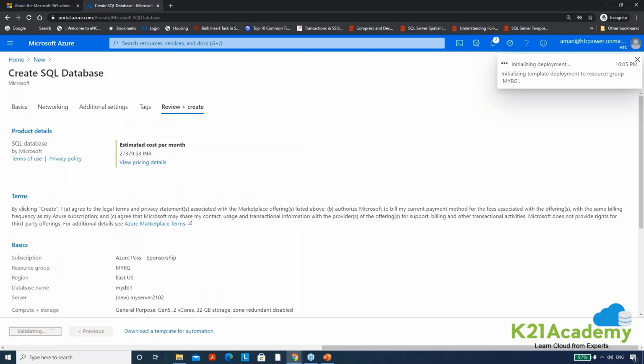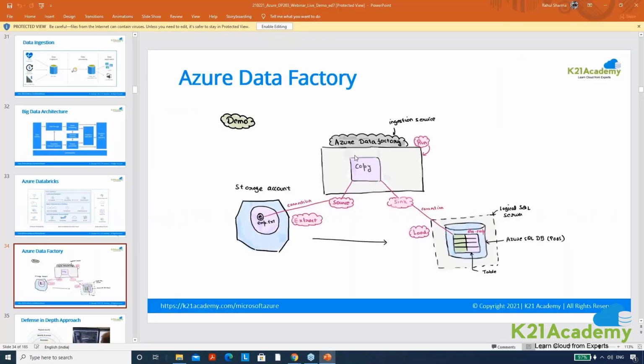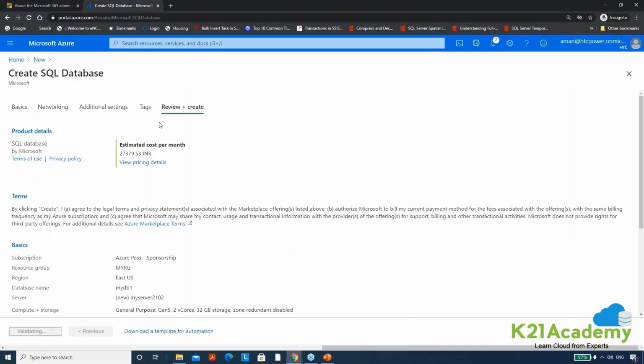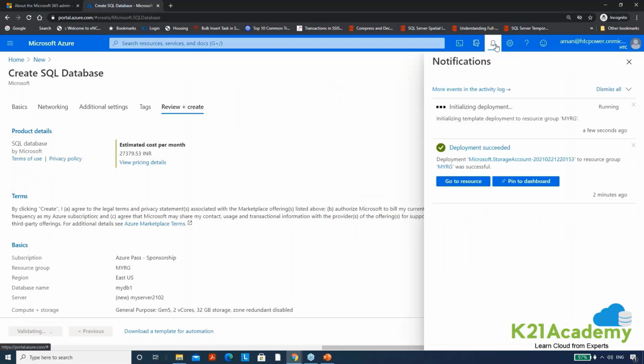That means source and destination are now ready. Now the next thing that I need to create as per the slide is the service that is going to migrate the data. That is Azure Data Factory. So let me quickly deploy that as well. Let them start the deployment. I guess it's initialized already.